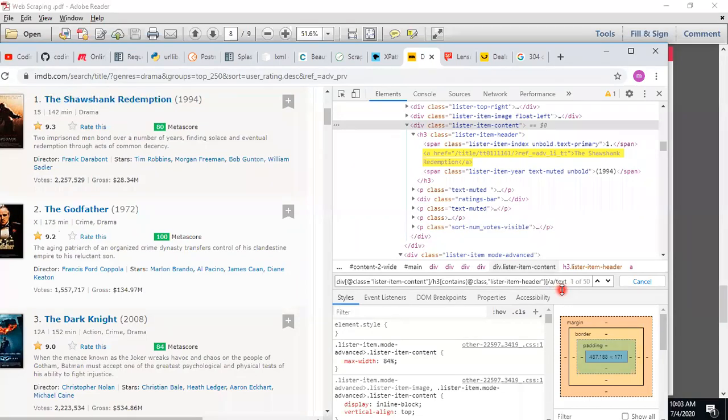The important part, if you notice, is this is 1 by 50, 2 by 50, 3 by 50, and so forth. We are able to get all the 50 names of the movies. So we are able to write our XPath, and that's pretty simple. We have gone from the root node till the node we are looking for. Next, we have to look at how to fetch the year of the release, which is 1994.